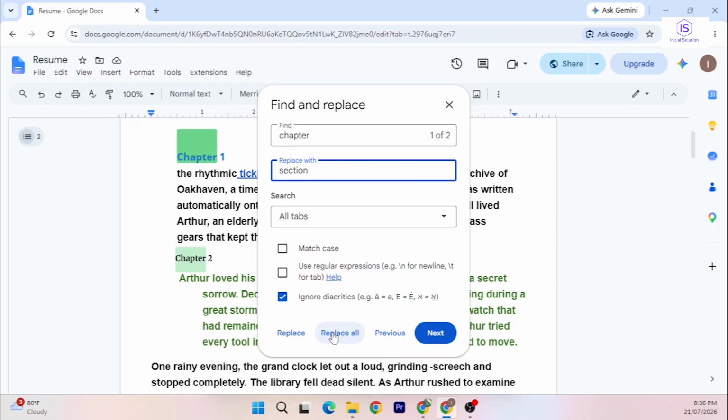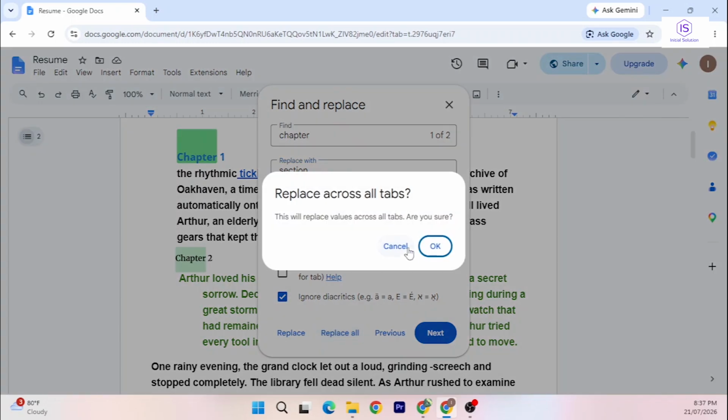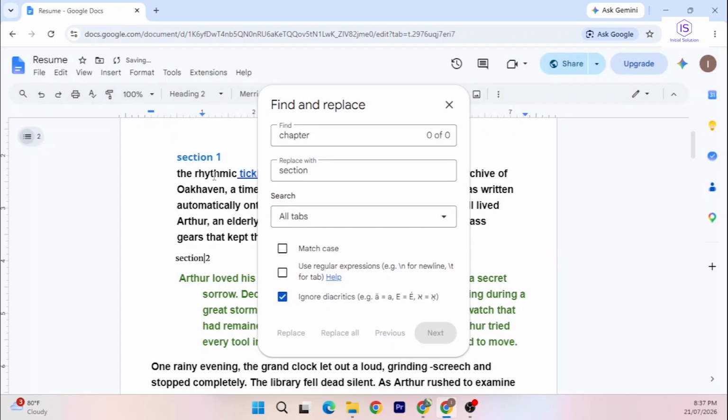So before clicking Replace All, double check the word you are replacing. Once you are done, click on Replace All. Then confirm the action by clicking OK. And that's how you can find and replace text in Google Docs.